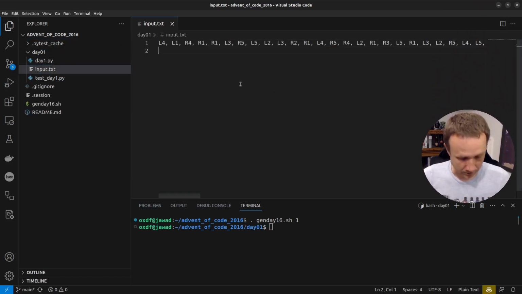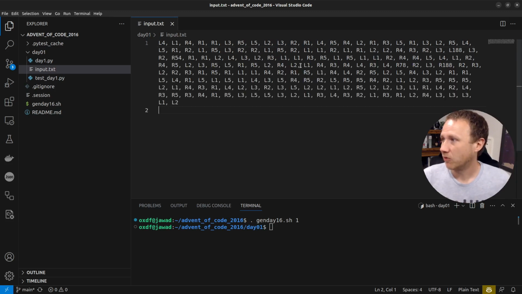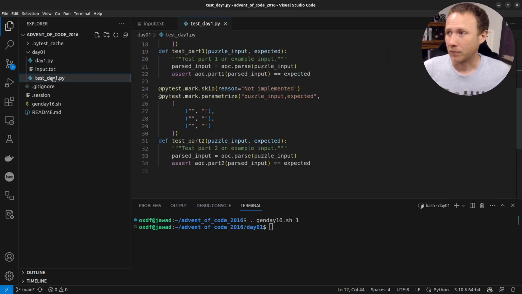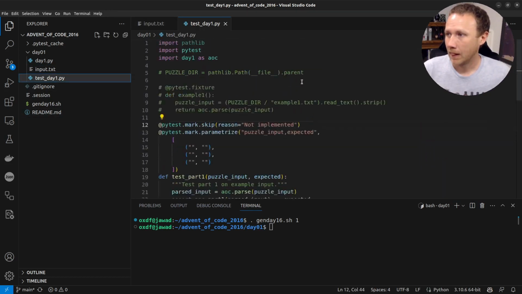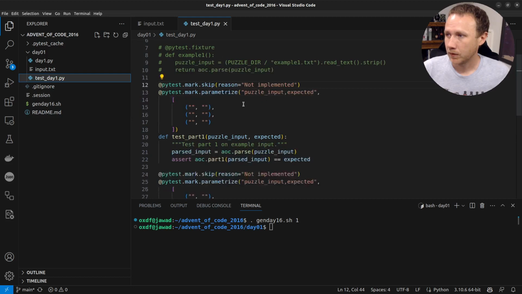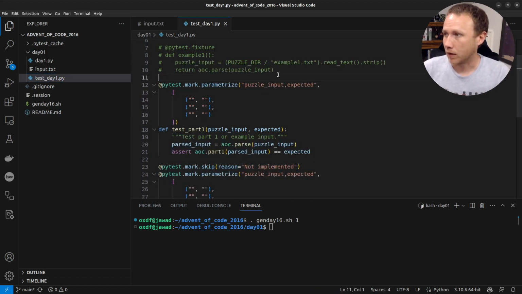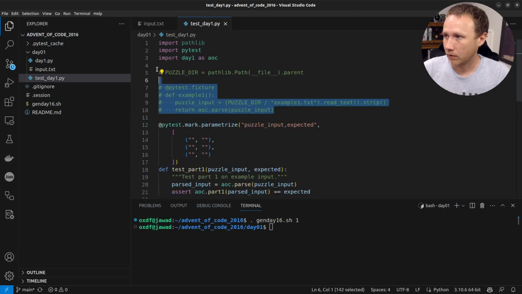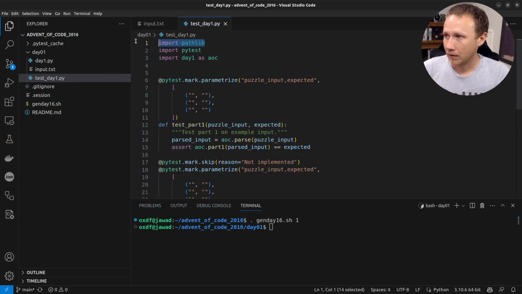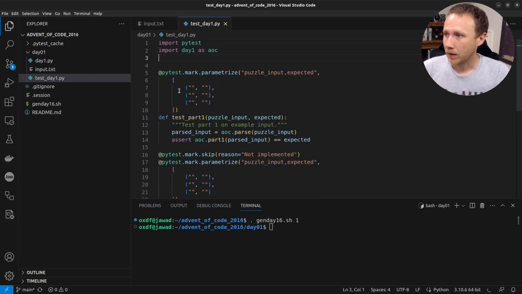I can see there are a number of steps here, including some big ones of 188, 54, etc., 78. So that's my input. The first thing I want to do is go into my tests file. We're going to put the tests for part 1 in. We're not going to use this part, so we'll get rid of this. We can actually get rid of pathlib. Cool. And so for part 1, we have those 3 items.